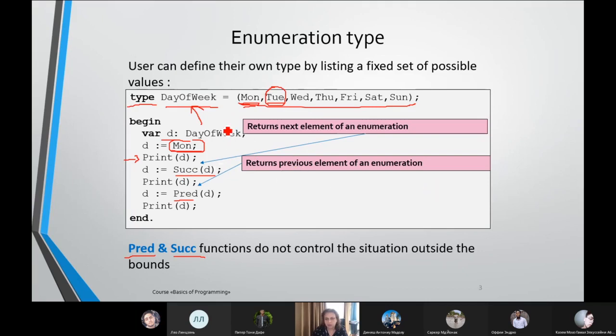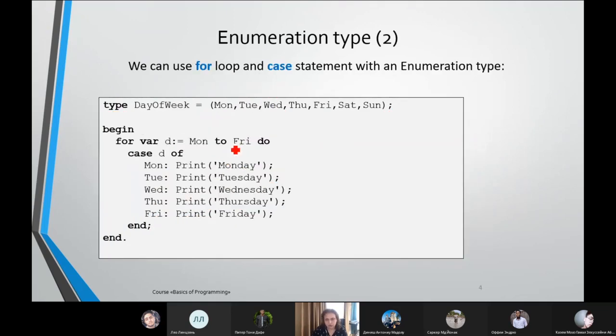No, it's better to use another example. For example, if we have Wednesday, pred of Wednesday will be Tuesday. Yeah, so we can use these functions, pred and succ. And what else can we do with this enumeration type?